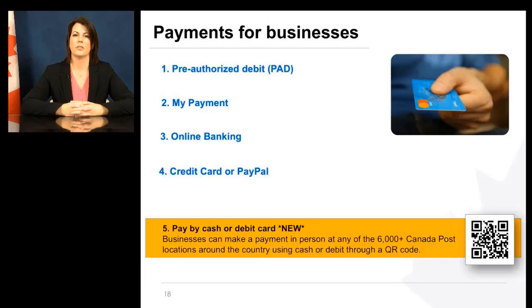And now you can also pay amounts owing to the CRA in person with cash or debit at any Canada Post outlet across Canada. To do so, you will need a self-generated QR code. This QR code will be personalized and will contain information that will allow the CRA to credit your account. Canada Post uses a third-party service provider to generate and process the QR code. There is a small fee associated with this payment method.